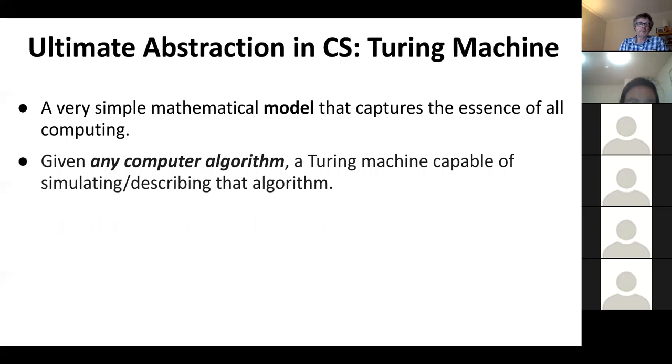That's abstraction. Now, it turns out that the ultimate abstraction, a very simple mathematical model, the Turing machine, is literally a set of equations that model the essence of all computation. And that's what Alan Turing invented. Given any computer algorithm, a Turing machine is capable of simulating or describing that algorithm. So that's an abstraction. And we use that abstraction, by the way, to prove a lot of the principles that are important to computer science.